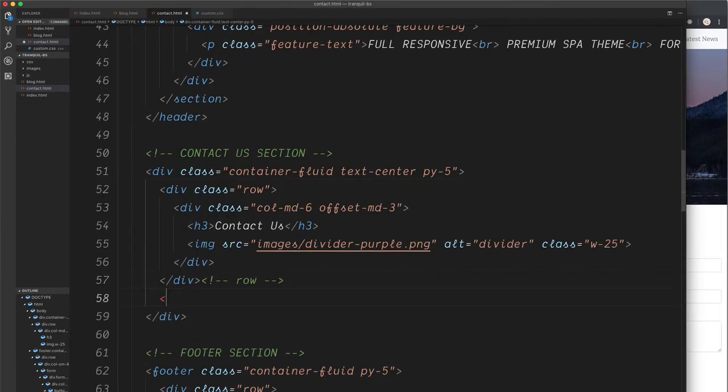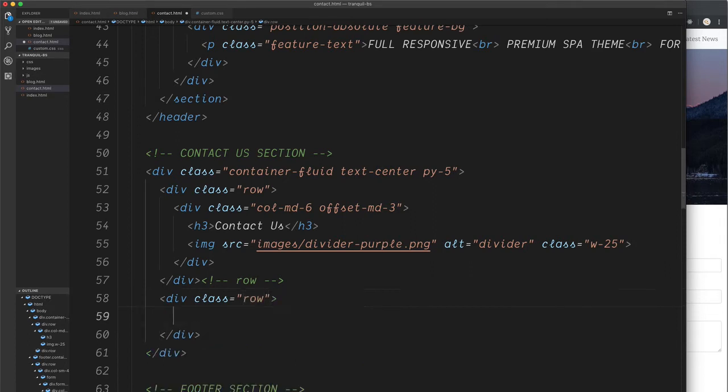So just below this, we're going to add a new row for our form. Just have this comment here. This will be a class of row. And then nested inside of here, we can make our row a 12-column container to make our form the full width of the page.